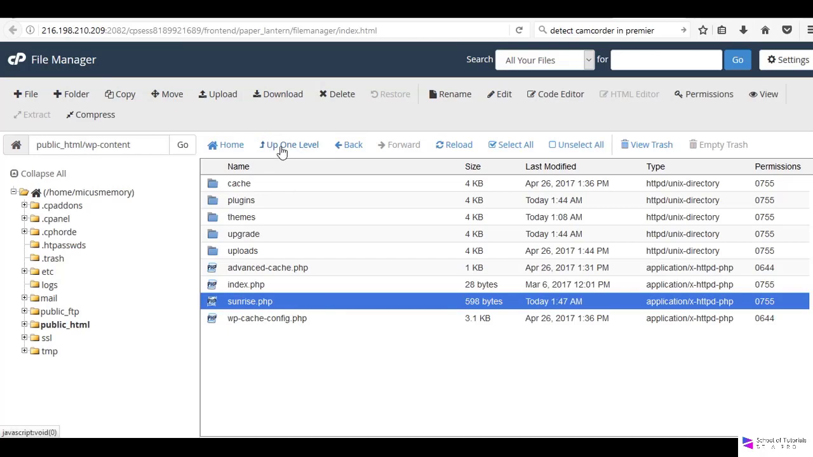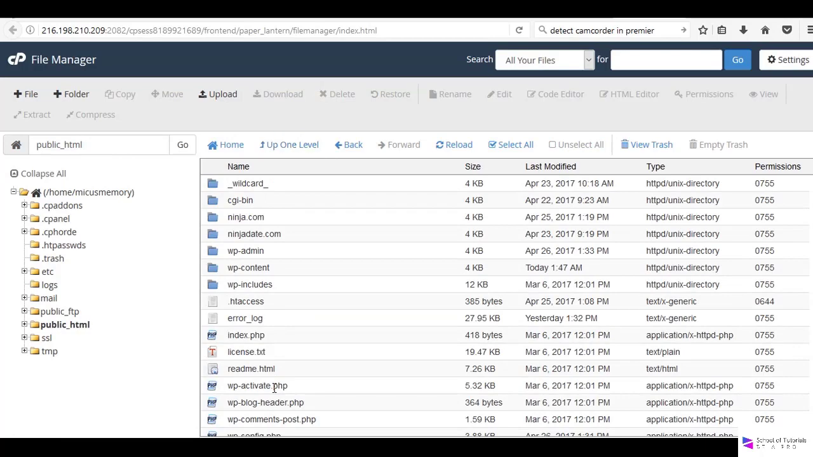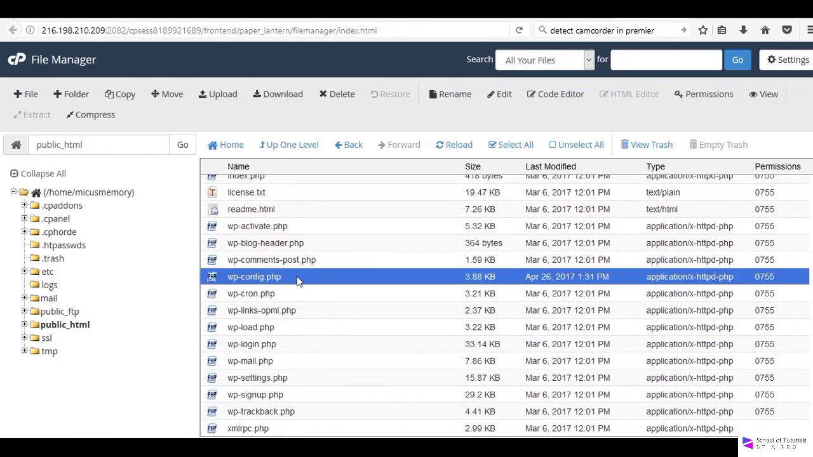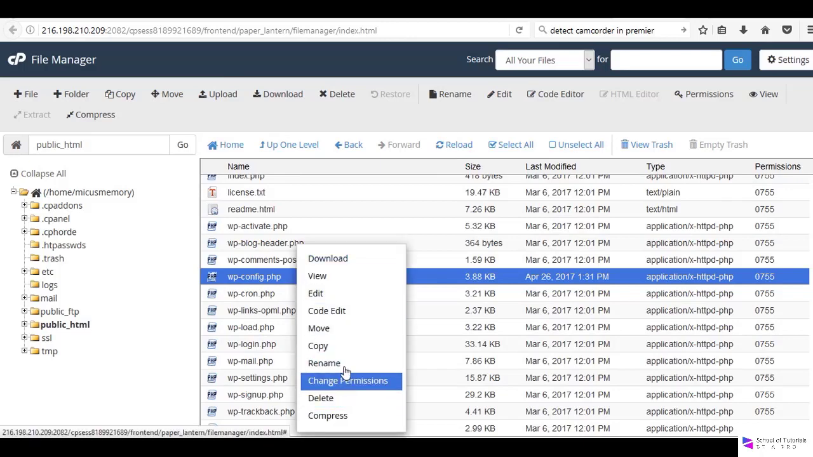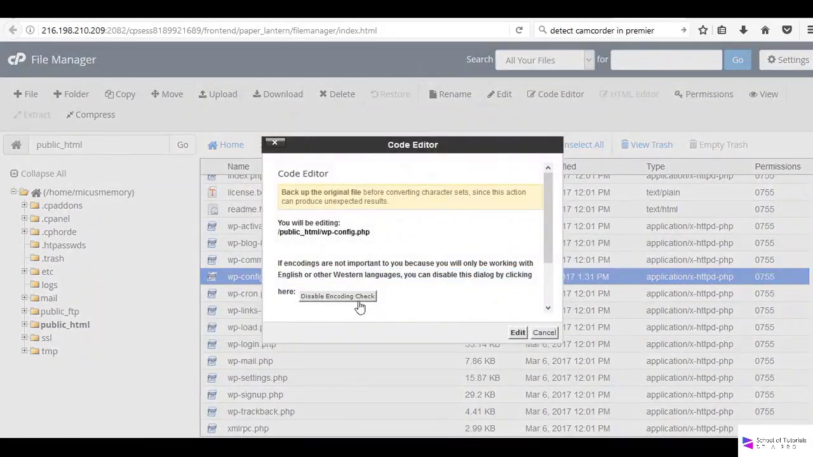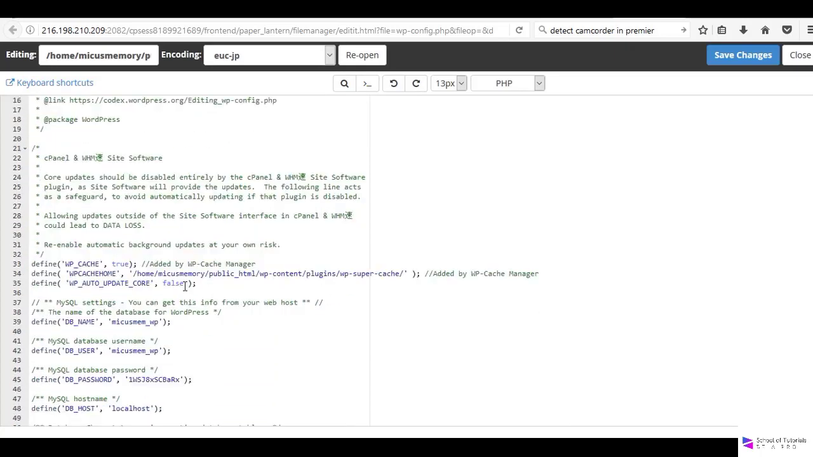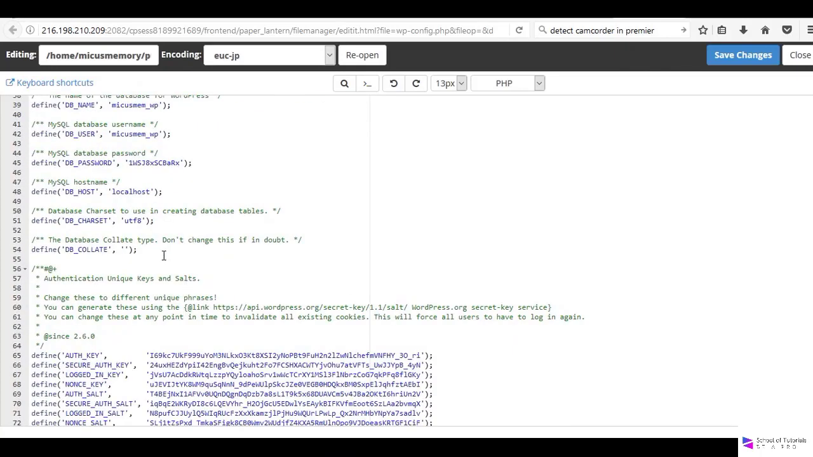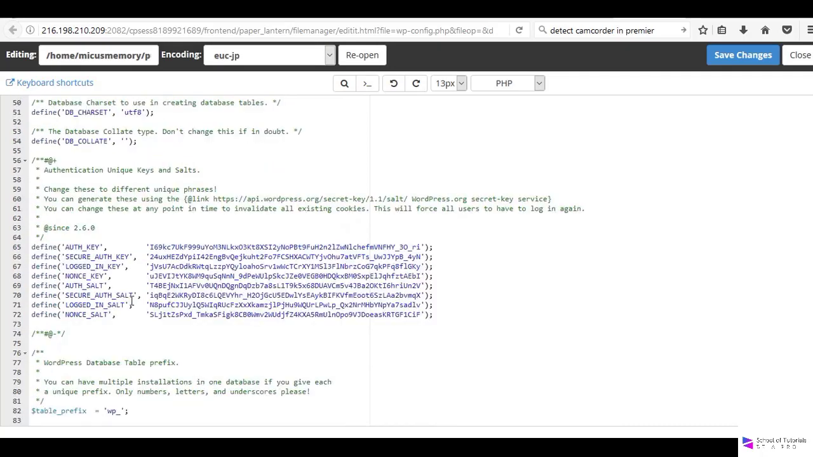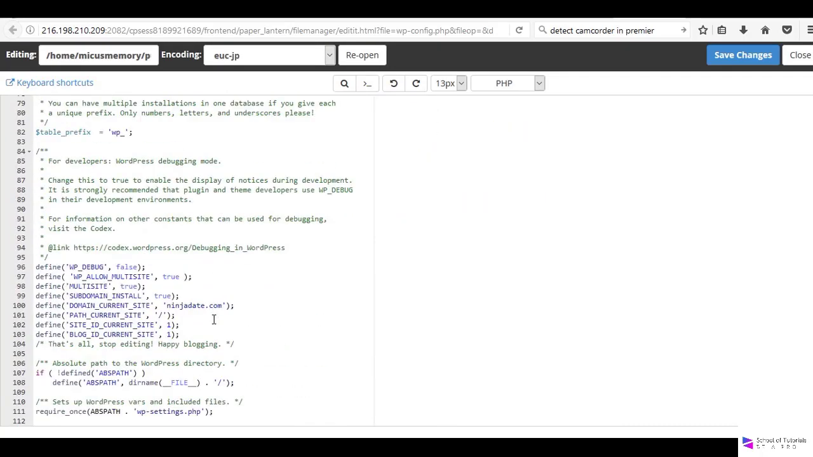And the next thing we're going to do, we went up one level and we're going to right click on the WP config file, code edit. And we're going to scroll down to where we see, not there, not there. It's right here. That's all, stop editing. So let's put a space there.